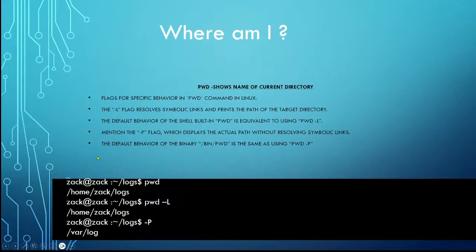The where am I command, you do pwd and it'll show you an example here, home sac logs, and then pwd -L shows the same output. And then pwd -P will display var log. -L resolves symbolic links, -P will actually display the actual path without resolving symbolic links.